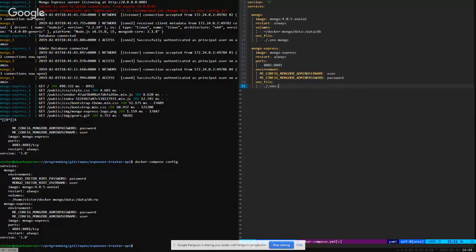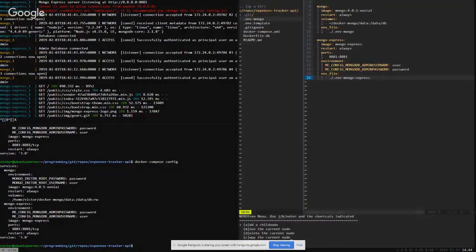Env Mongo Express. And then I think we can set this from here. So let's create a new one. Sorry for this. I forgot to. Oh, okay.